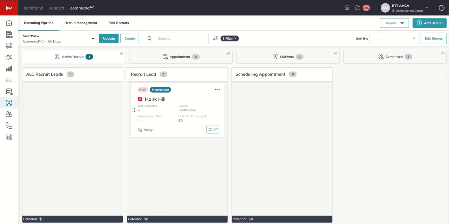Now, don't necessarily worry about the secret sauce or what's in the sausage. Just trust that the data has been successful, and the success rate is in the upper 90% at predicting when an agent is likely to move. So how does that benefit you inside of CommandMC, and how can you view that information?